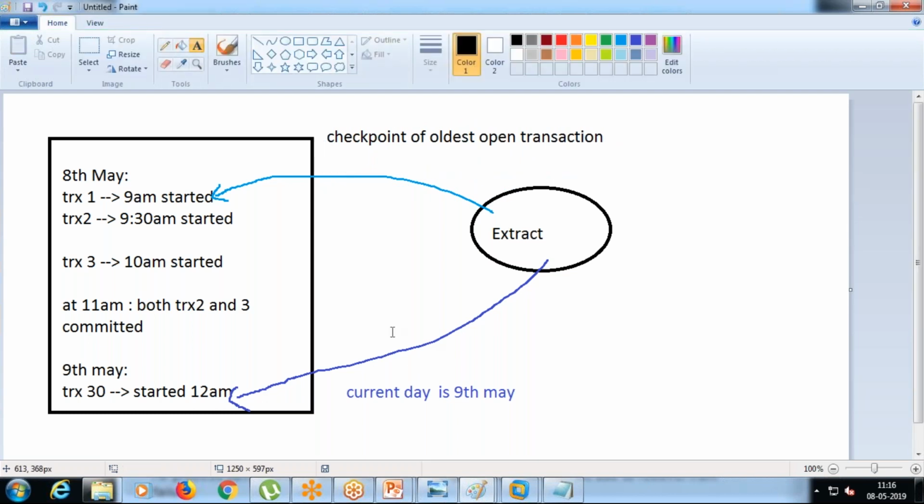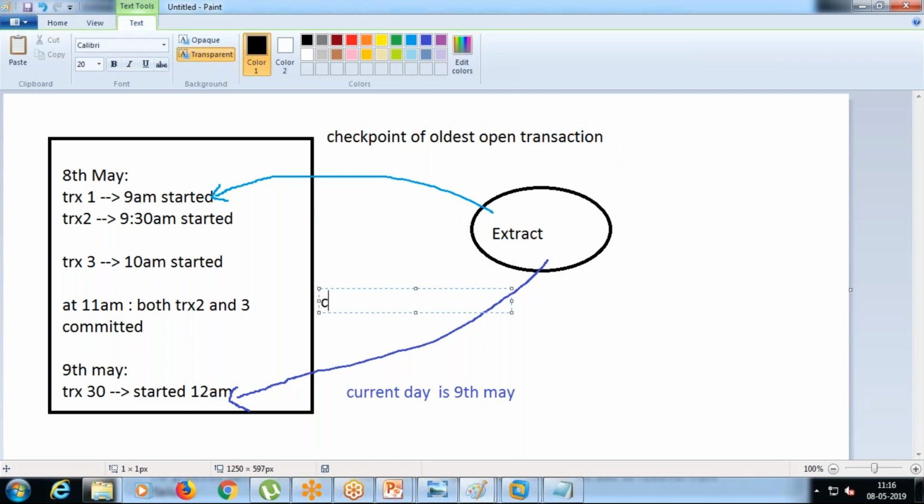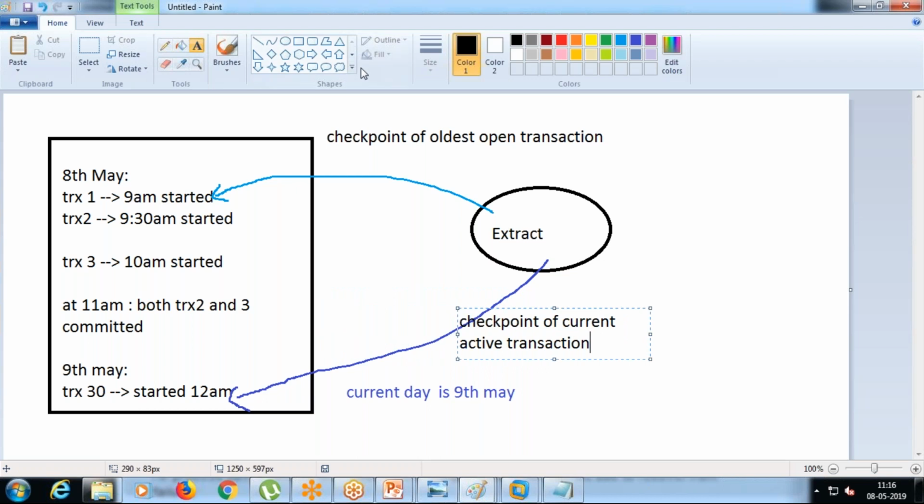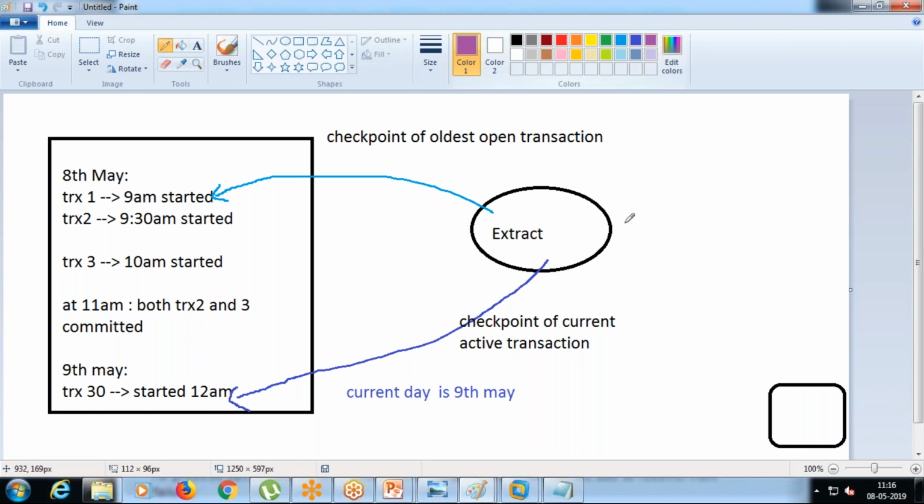And this is the checkpoint of the current active transaction. Alright, the latest one. That is for transaction 30 here. And of course it will have the write checkpoint also, that is to the trail file. So that is understood. I'll not focus on that now.